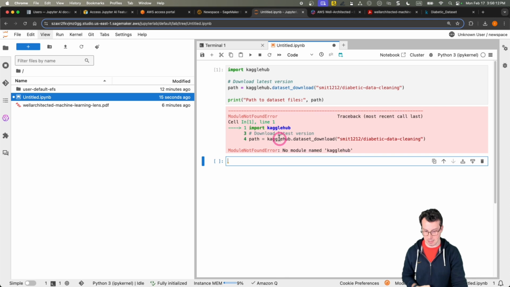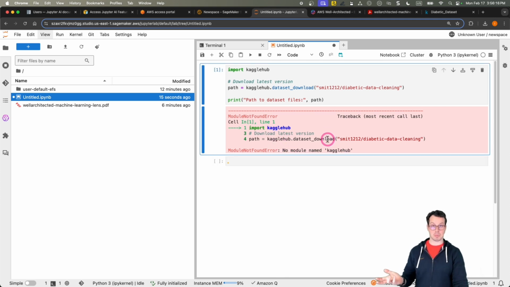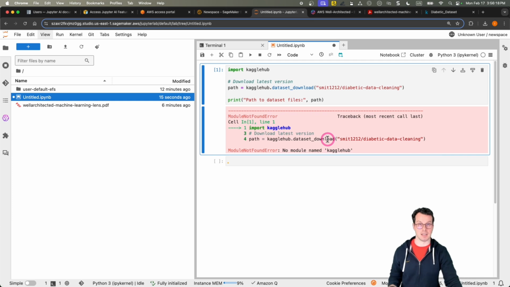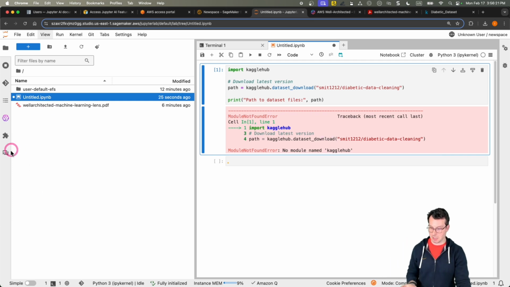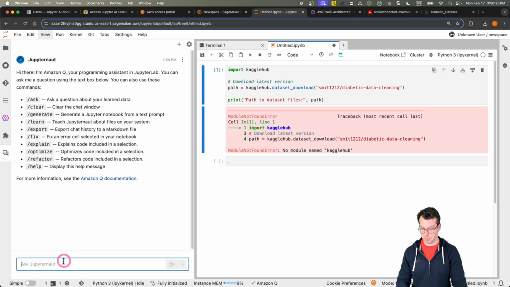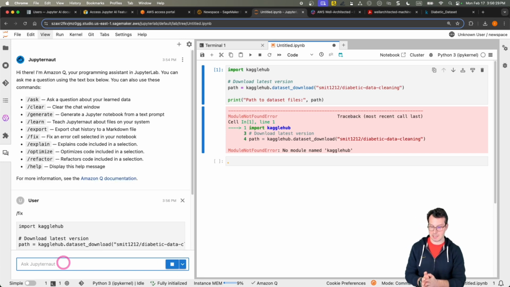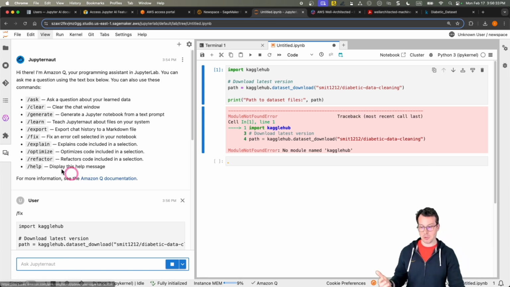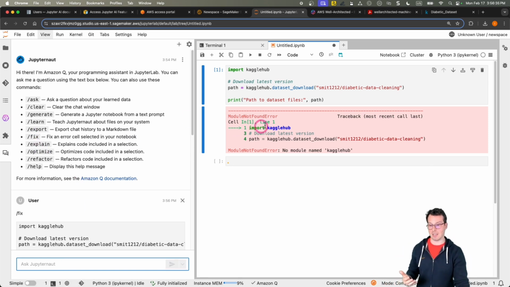All right, it's complaining again, and it says no module Kaggle Hub. Great opportunity to see how JupyterAI can help us fix this. So let's go back to JupyterAI, and let's type in fix, and we're going to just run this. Now, how does it know what the context is? Whenever you use the fix command, it's going to pull in the selected cell from the Jupyter notebook.